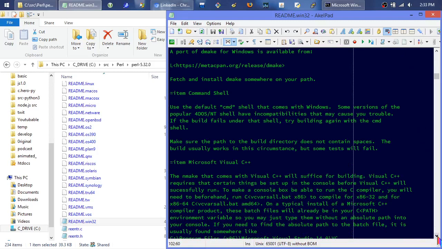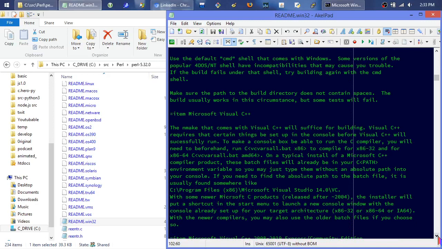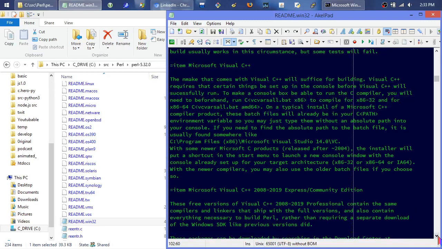Command shell, the default command shell, some versions, wow, they really get down. Just shows what, like, probably decades, plural. The nmake that comes with Visual C++ will suffice for building. Visual C requires that certain things be set up in the console before it will successfully run.